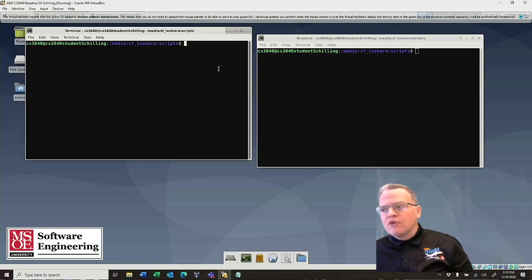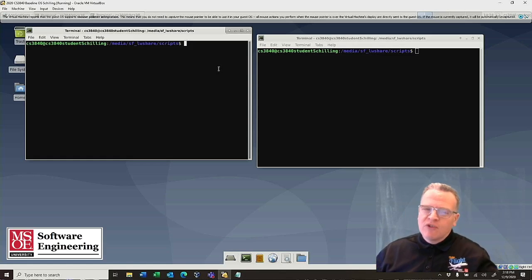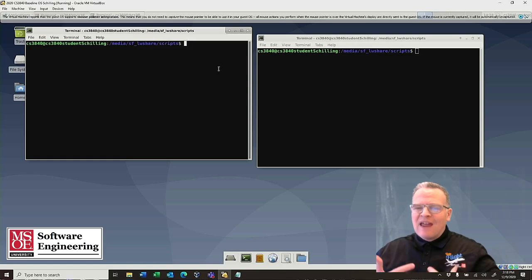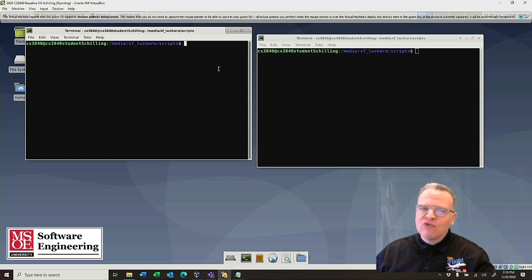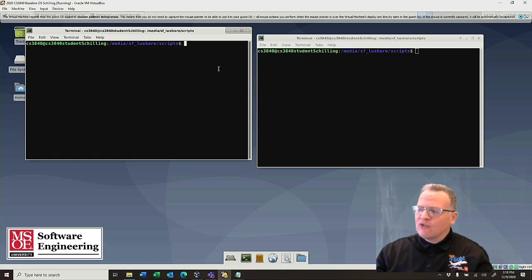One of the things that's really important for us to get used to doing when we're working in the Linux environment is the ability to write simple shell scripts. Now, simple shell scripts are something that every system administrator has to write, and there are lots of different things you can do with shell scripts.